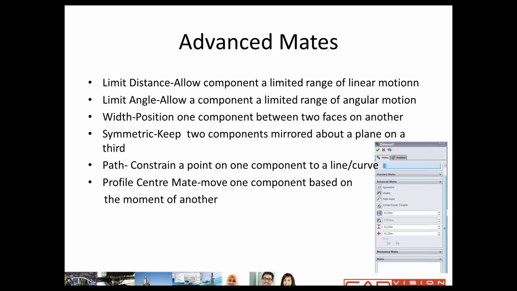Okay. So for example, we have limit distance, so we're able to allow the components to limit a range of linear motions. And also we have limit angles, width positions. I guess you all know this. We also have symmetric path and also profile center mate. Okay, here, if you can see in this picture right here, we open the advanced mate, expand the advanced mate, able to see symmetric path, everything right here. Okay. So same thing, we will look at some examples of some of it.